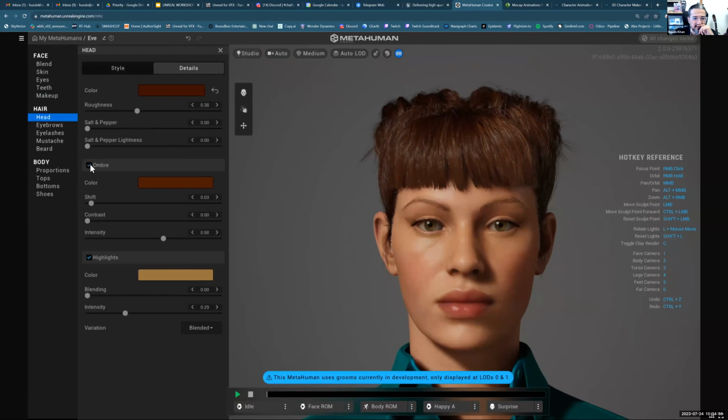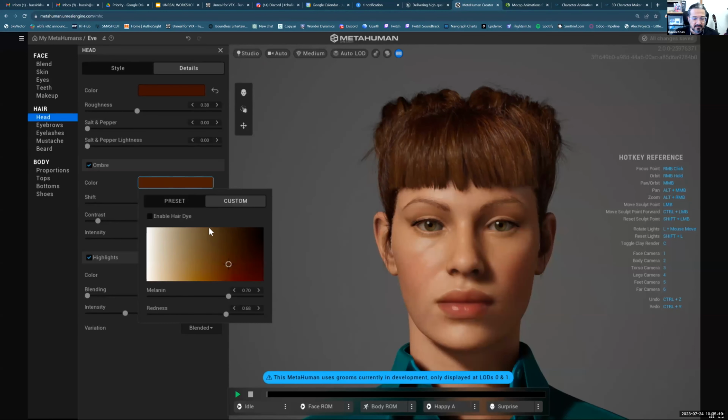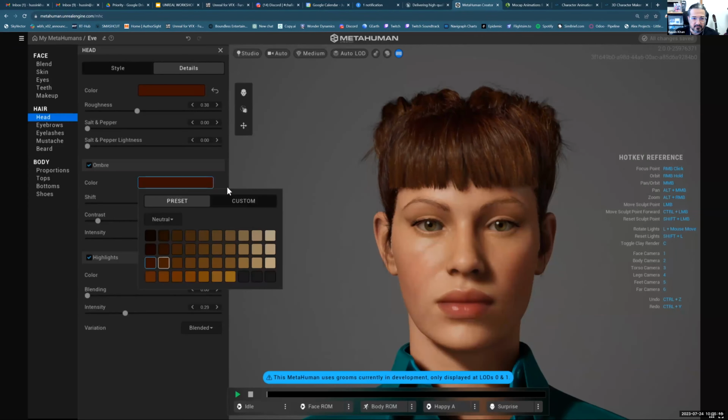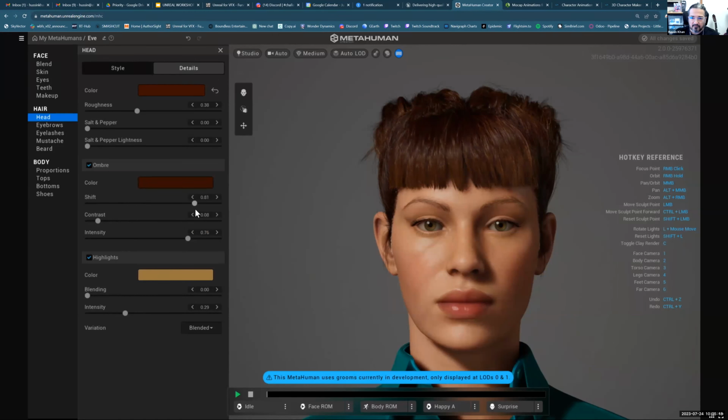Okay, ombre here means the shade of the color. Ombre here means you're giving her a tint, a color of the tint on the hair. You can shift the color to maybe red or something like that. Contrast a bit, intensity of the stuff. Maybe I give it a bit of red hair, see what happens. Yeah. Presets as well, maybe I like that one there. Okay. You can shift the color, contrast, and then intensity of the tinting.